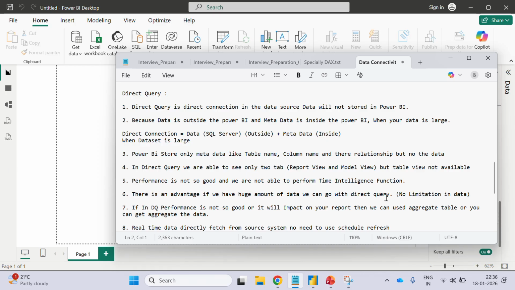We cannot use different types of time intelligence functions or any different functions for DAX. There is an advantage if you have a huge amount of data. We can go with DirectQuery, with no limitations on the data. A huge amount of data can be handled using the DirectQuery mode option, with SQL Server as a data source, Oracle, Snowflake. These are the data sources.